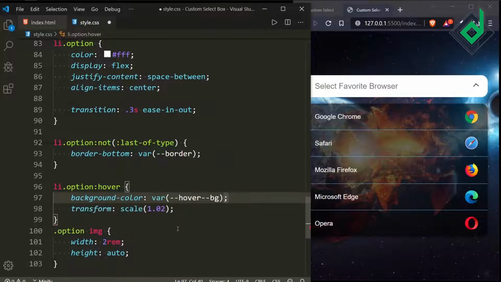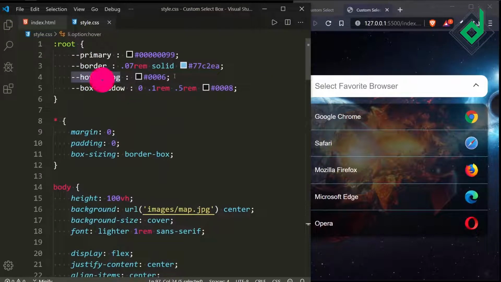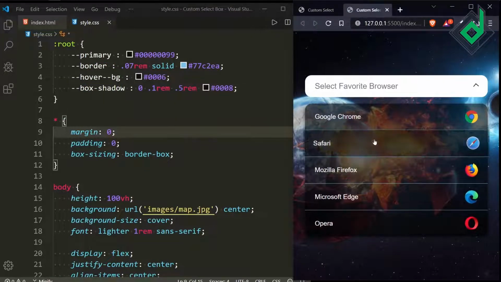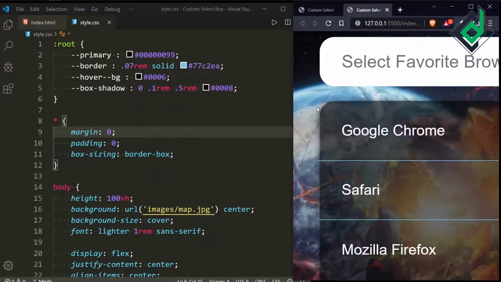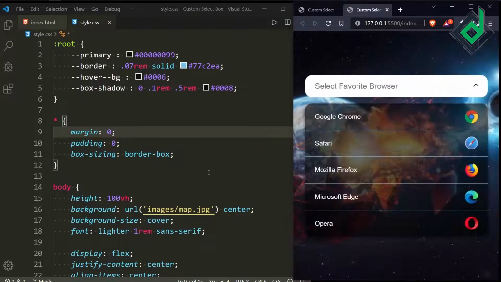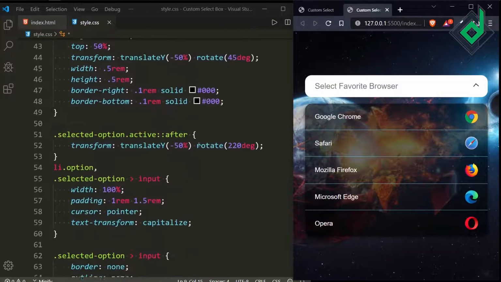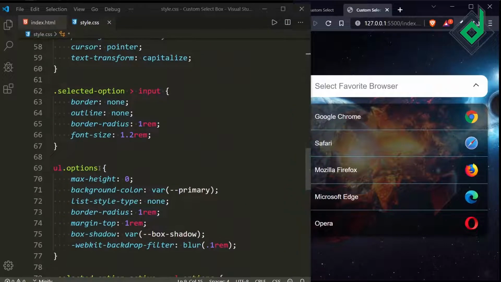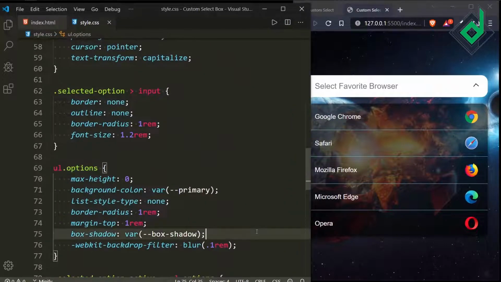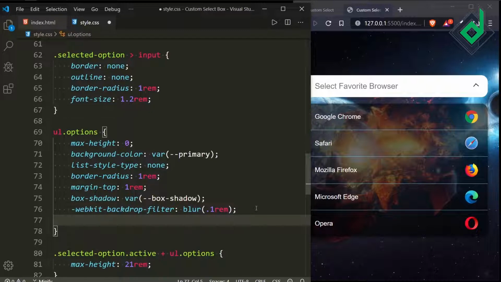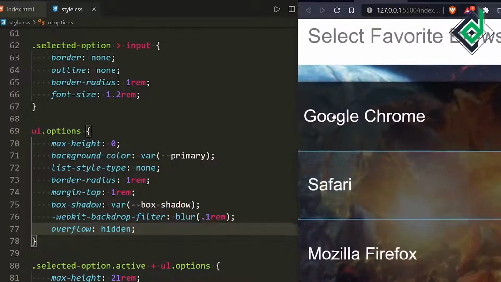I'm giving that variable, which is declared inside the root pseudo-class. So now if I save, and in the browser, you can see when you hover, okay, but there is some problem. When you hover, the list item is overflowing. That is what we don't want. For the UL with class name options, let's give overflow hidden, then that problem will be solved. Now when I hover, okay, this is what we want.